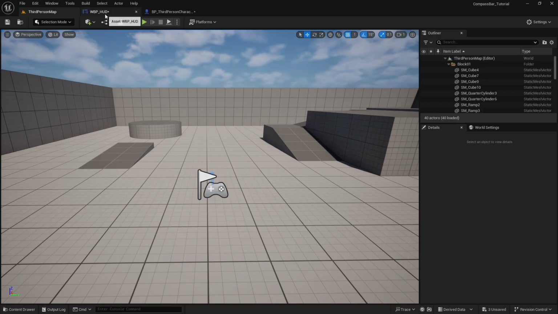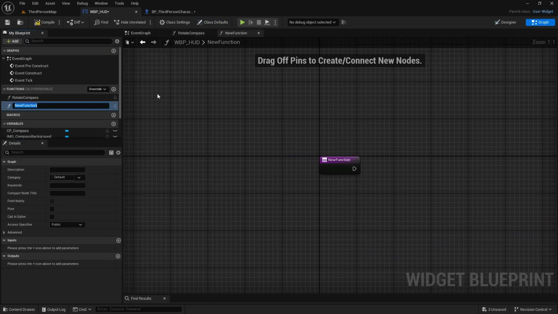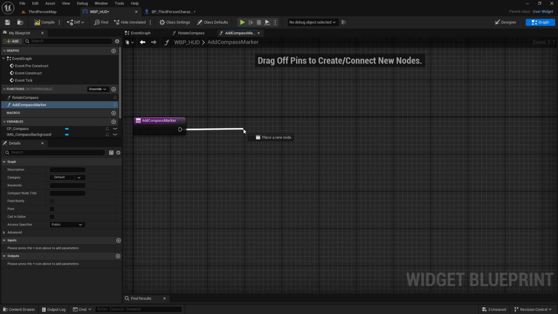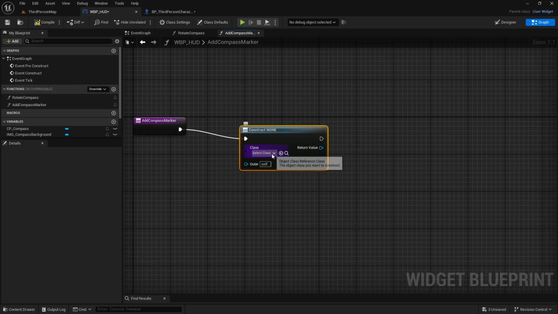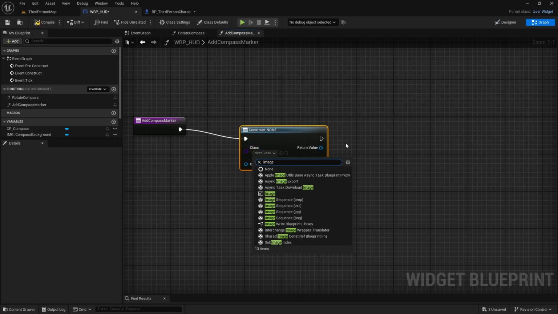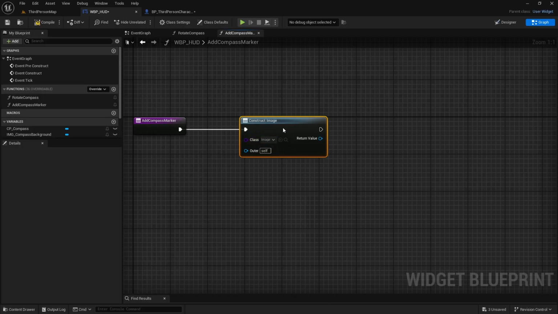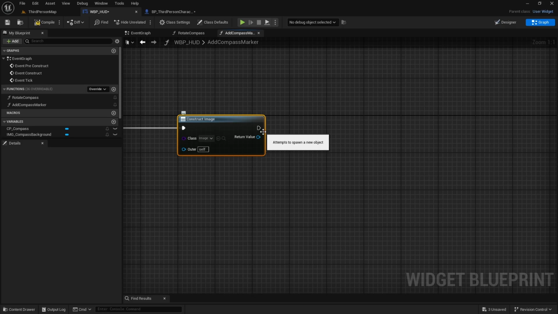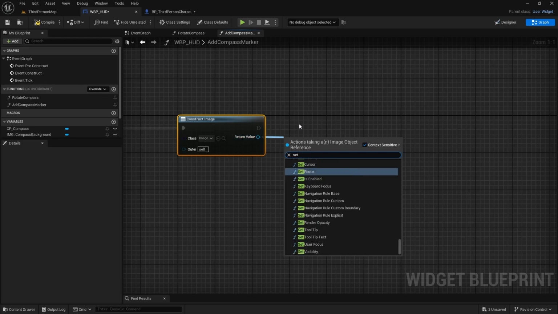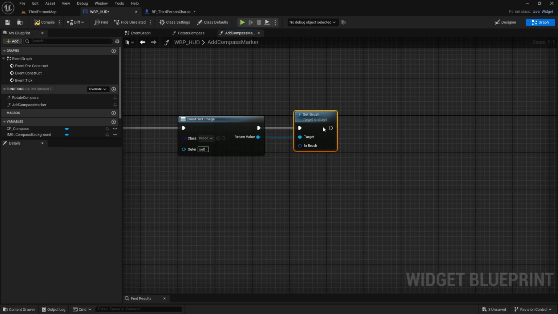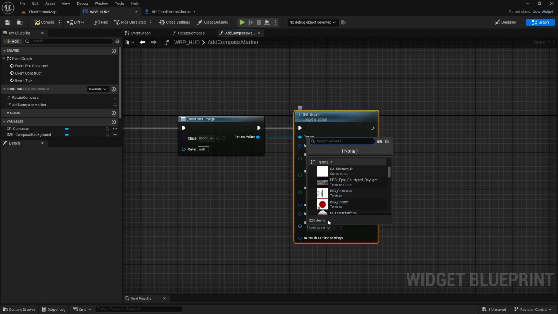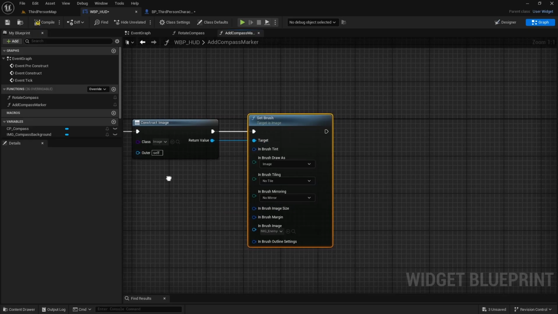Open a HUD blueprint and add new function, add compass marker. Add node construct object from class and as class select image. Out of return value, search for set brush and add it in. Split struct pin and as in brush image, select our enemy image.